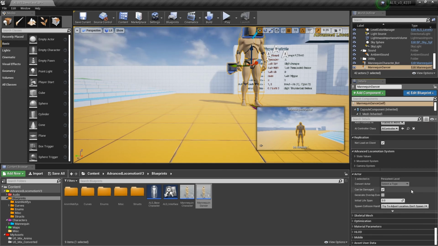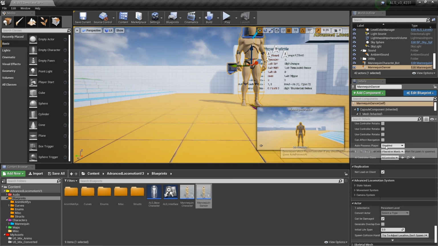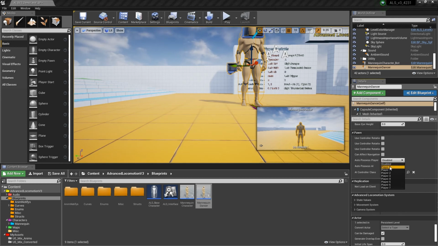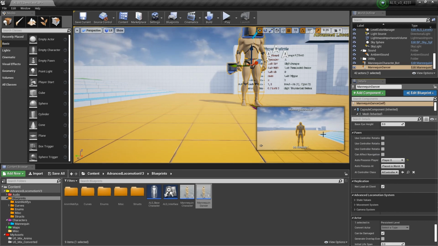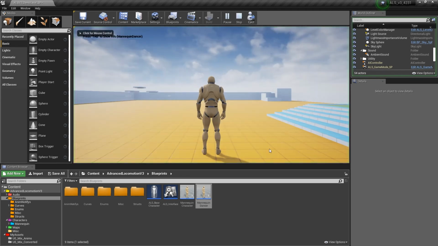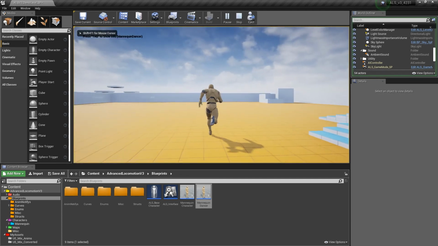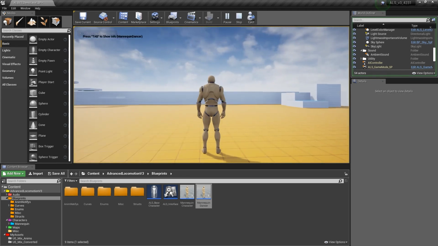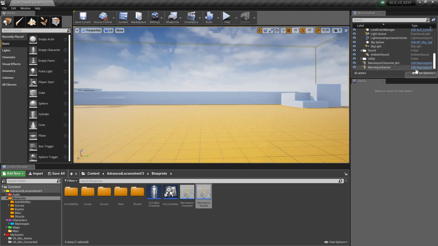Just drag the slider all the way at the bottom and scroll up a touch, and we have an auto possess player option here in the pawn settings. We'll just set that to player 0 so that we will actually possess that player. Here's the game. We'll just test that really quickly. And that works fine.